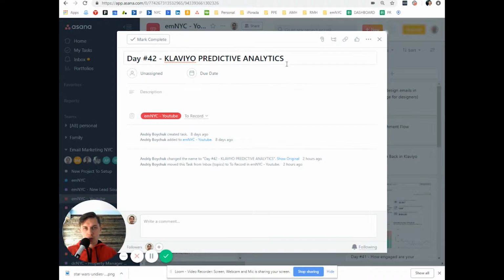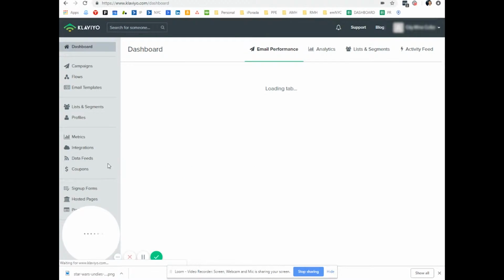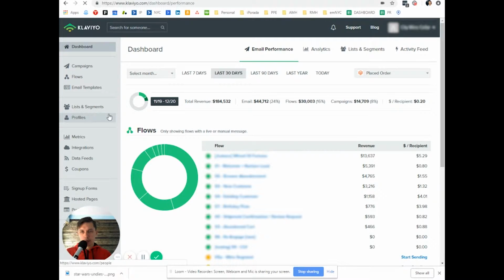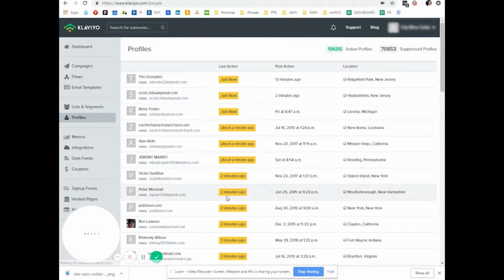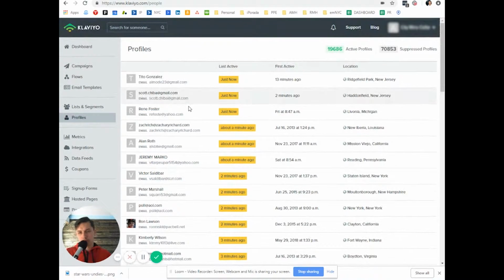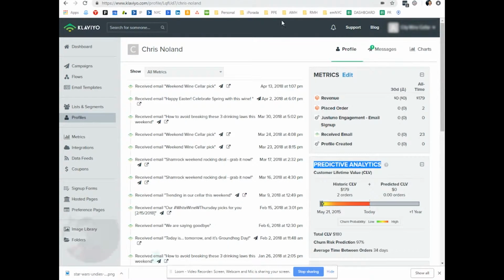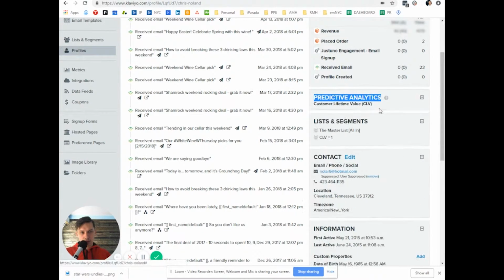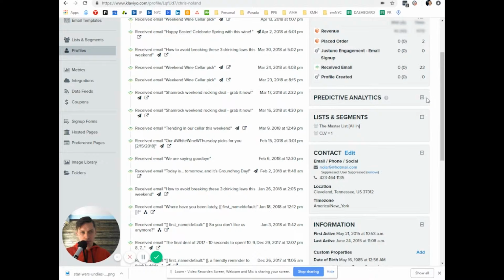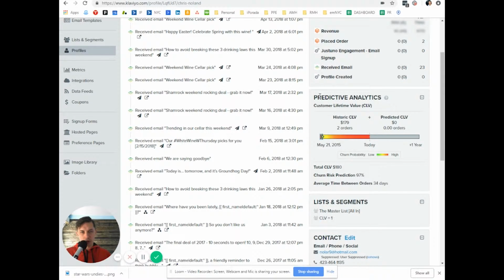So first, let's go to your Klaviyo account and click on Profiles and pick anybody who placed an order. You should know, or you can create segments. I already opened this person, and on the right side, click on the plus sign and it will open.